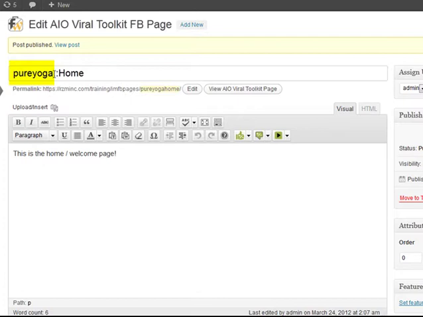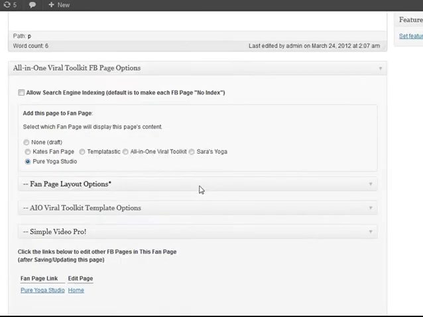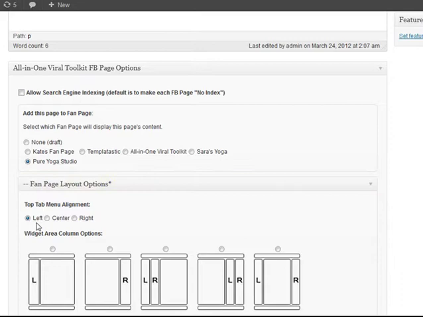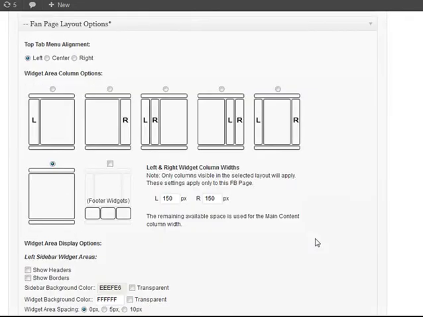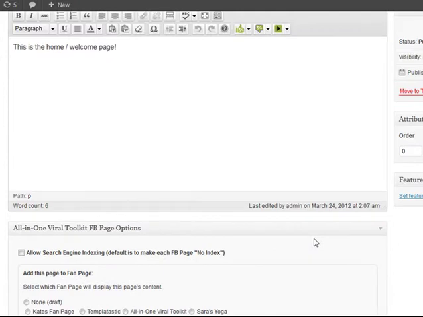Notice the prefix has been added automatically. This prevents human error. If you click the fan page layout options, you'll see that some of the selections that we made have carried through to this page as defaults. You can override them here for this specific page.